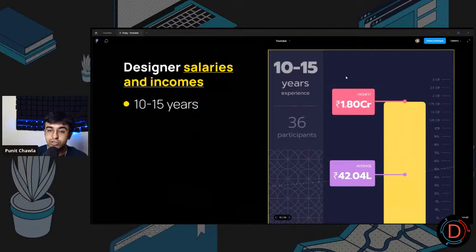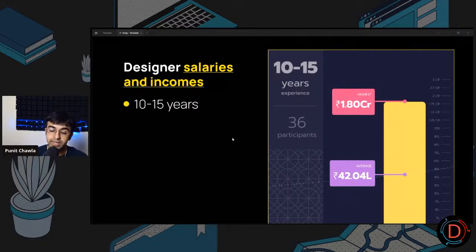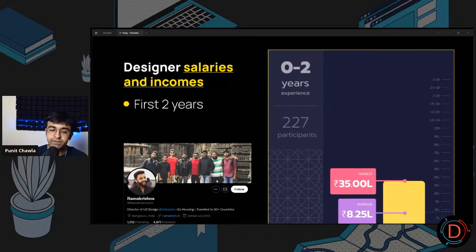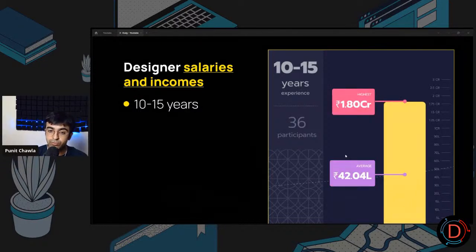If you move on, he also compiled for 10 to 15 years. I've skipped a couple of years. Yes, I know, but I just wanted to show you an average. So with 10 to 15 years experience, people can earn anywhere from 42 lakhs a year to 1 crore a year. And there's 36 participants. And the best part is the person who researched this is a valid guy. He does a lot of this cool stuff and he did a lot of research to come up with this. So this is more or less accurate and people did agree. After this study came out, it went viral and people agreed with this because it does happen.